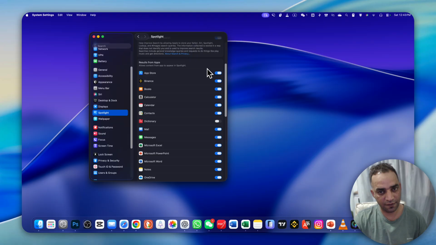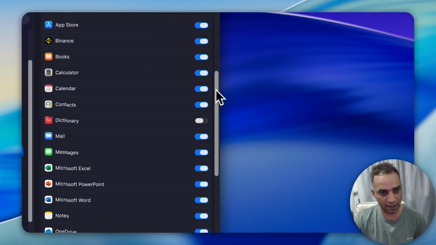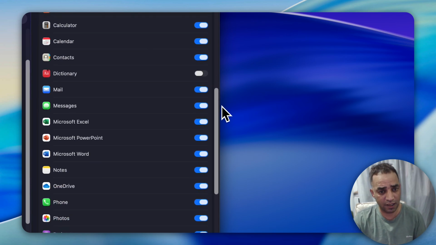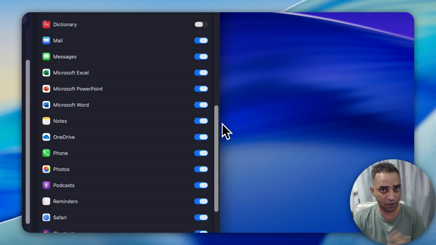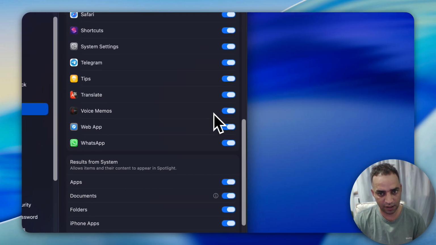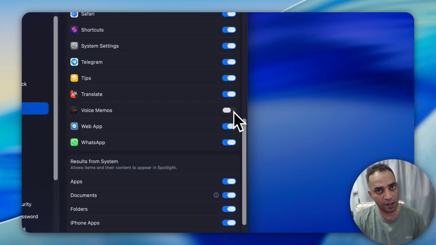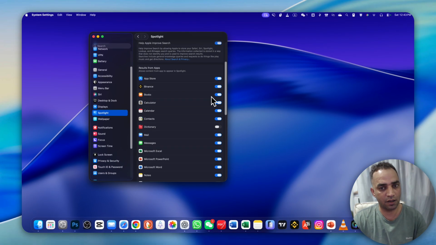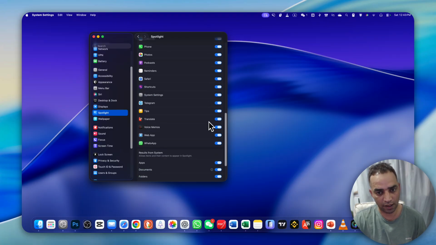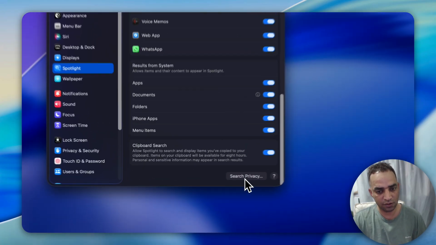By the way, if you check mark all these things, then your MacBook will search everything related to these things. For example, Excel file, notes, OneDrive, phone. But if you want to prevent your MacBook from searching any of these files, you can uncheck this one. For example, voice memo. During the Spotlight search or Finder search, you don't want your MacBook to search anything related to voice memos. You can turn it off. Or simply turn on these toggles, all of them, if you want to search every kind of file. Then go to Search Privacy.